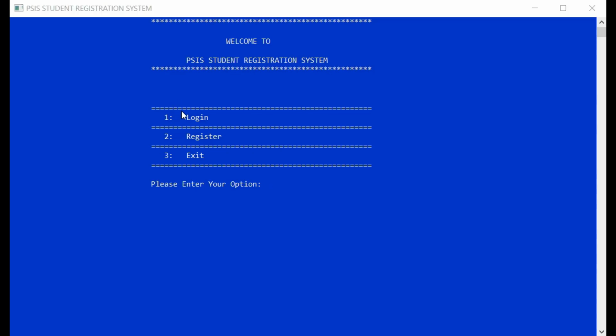This is the PSIS Student Registration System. It uses the C++ language and the database is MySQL. On the first page, there are three options: login, register, and exit. If the user enters a number other than 1 to 3, it will display an error message: the input is unavailable, please enter 1 to 3, enter to continue.